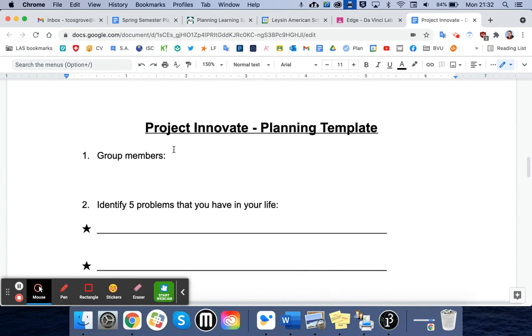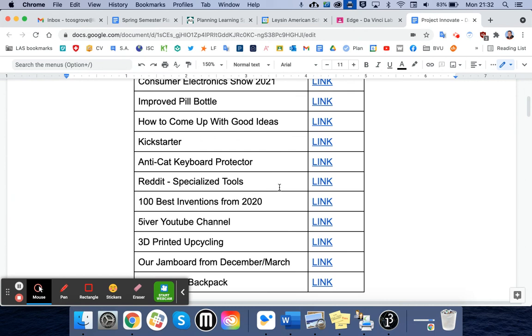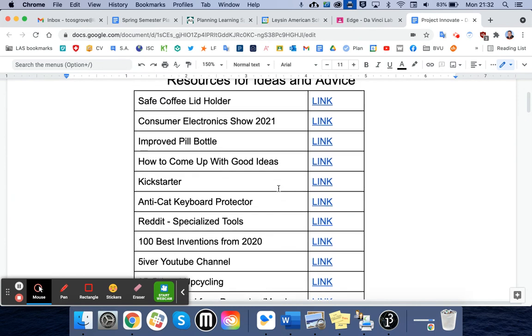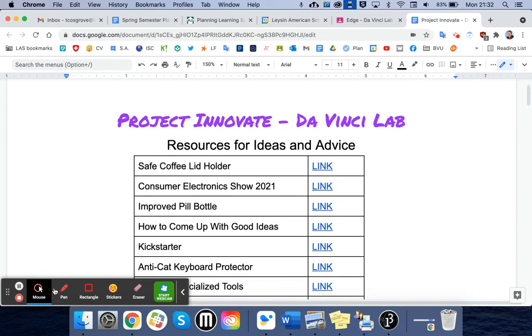You have printed out versions at the front, and you should get that done by the end of this class. Okay? Please, please, please spend some time going through these resources up here. There's lots and lots of good information, and it'll really get your group thinking. Okay? Good luck, and I will see you soon.